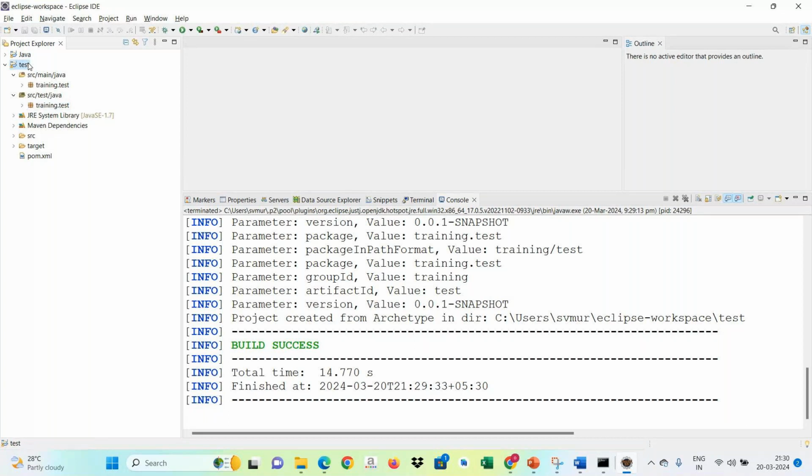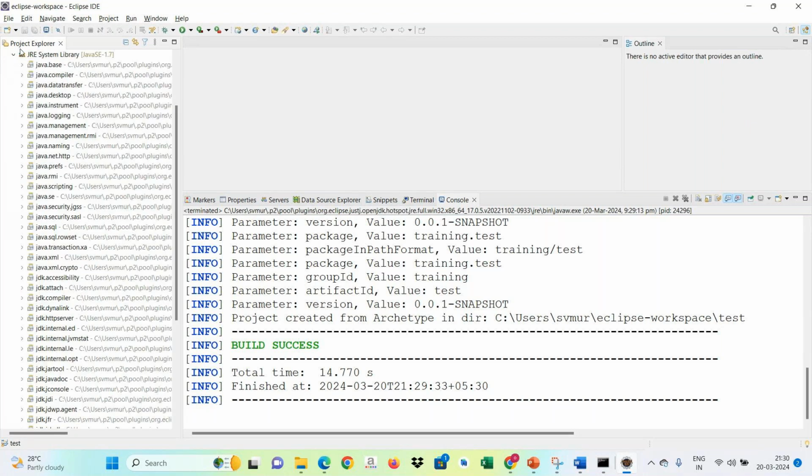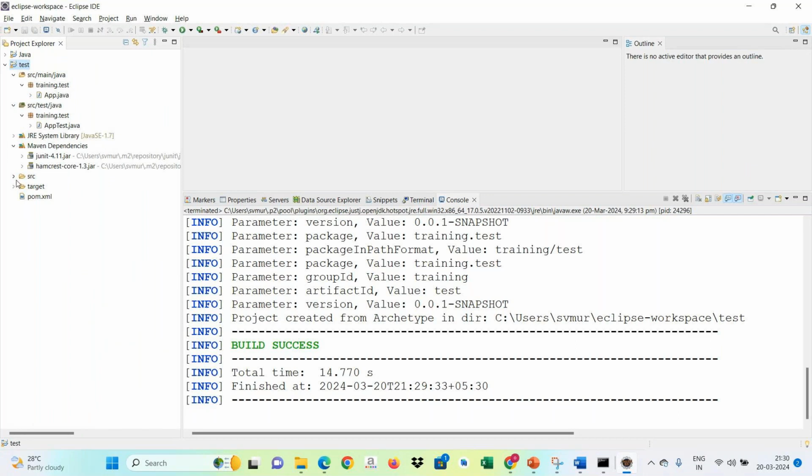Okay. So whatever you are giving in the project name, that will be displayed here. Okay. And whatever you have mentioned in the group ID, that will come in as training, that the first run. This is the Maven project structure. Okay, so these are the JRE files and Maven dependency. So initially it has JUnit. Okay, then you have a source, that is main test, and you have a target folder and your pom.xml.